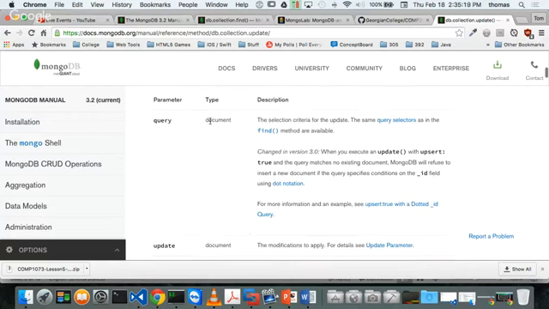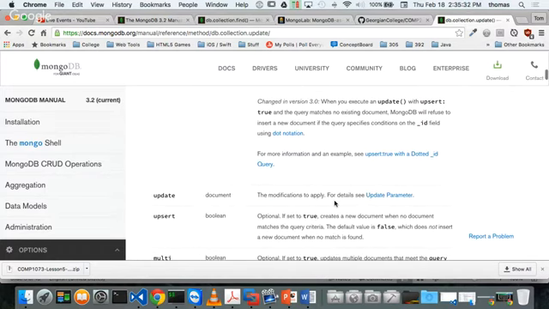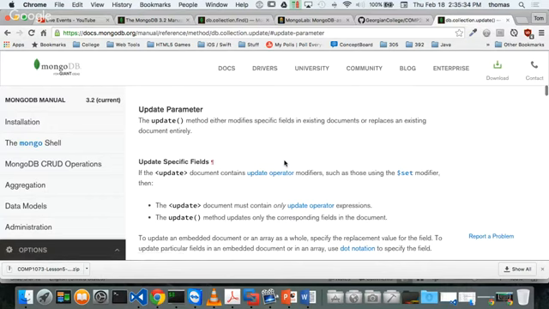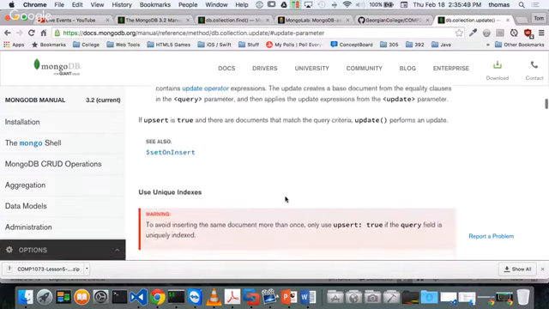So the query is the document that you want to find, and the selection criteria for the update. The same query selectors as in the find method are available. So if I want to find the name bananas, and then I want to update, the modifications to apply, for details, see update parameter. Okay, I update specific fields. If the update document contains update operator modifiers, such as those using the set modifier, then the update document must contain only update operator expressions. And hopefully they give you some examples of how to get this done.